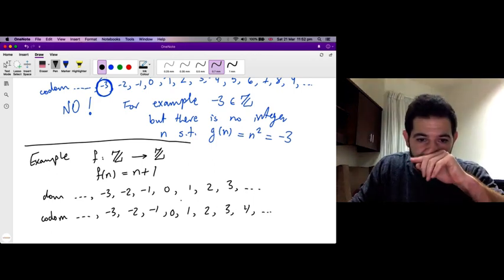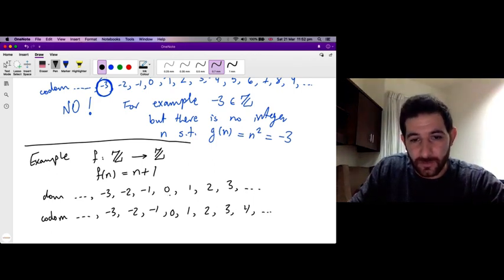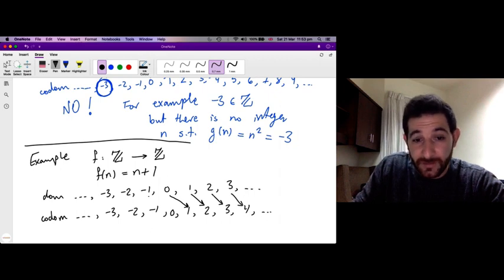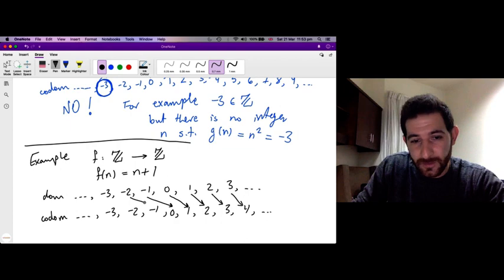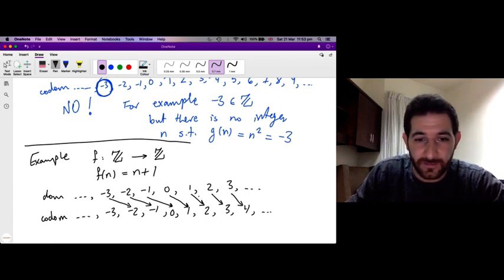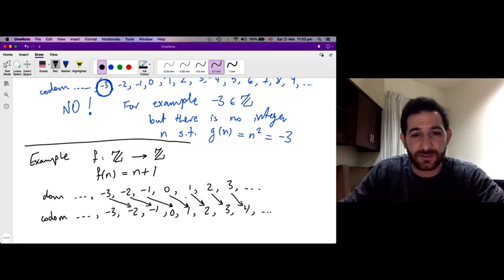Okay, so what's the image of 0? It is 0 plus 1, which is 1. The image of 1 is 1 plus 1, which is 2. The image of 2 is 3. The image of 3 is 4. The image of negative 1 is the next one, which is 0. The image of negative 2 is negative 1. The image of negative 3 is negative 3 plus 1, which is negative 2, and so on. So this is the behavior of this function.